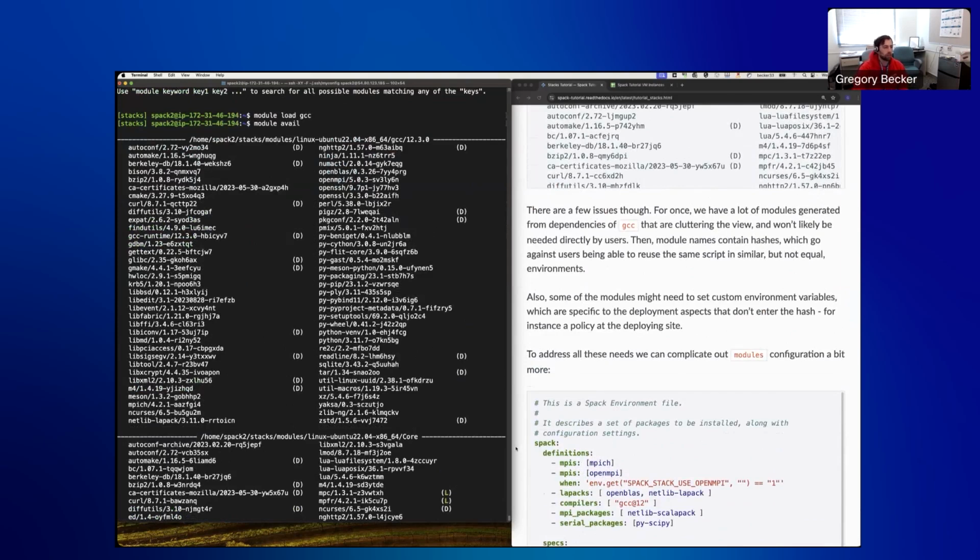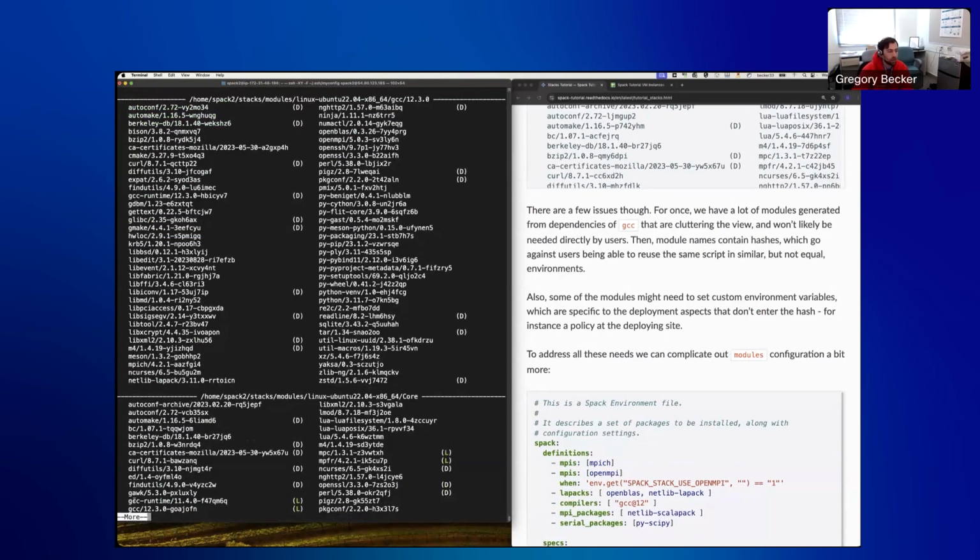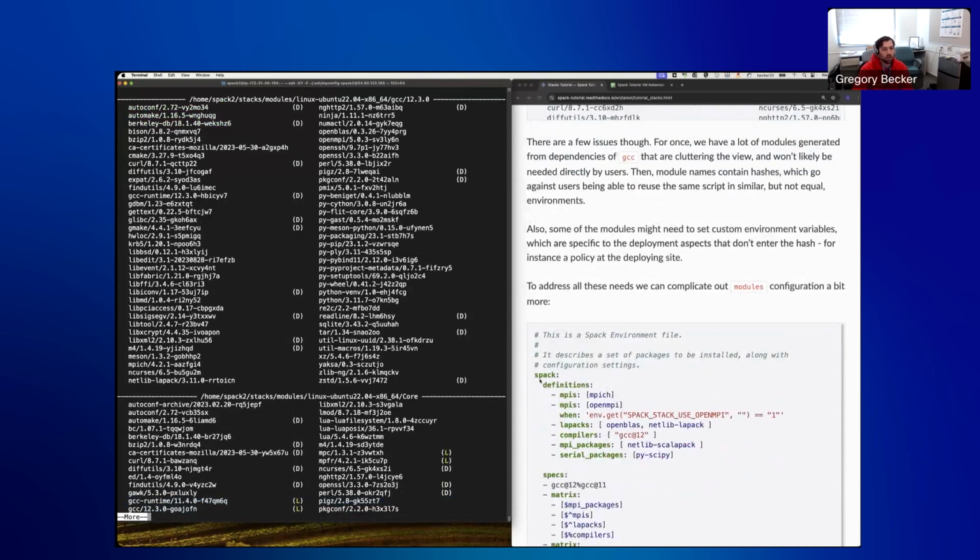These aren't great modules, though. For one thing, the hashes in the names make them hard to read. For another thing, we have a bunch of modules generated for things that we don't actually care about. Like, we don't need to module load GCC runtime for the runtime components of the GCC compiler that built the GCC compiler that we actually care about. So let's fix this up a bit.